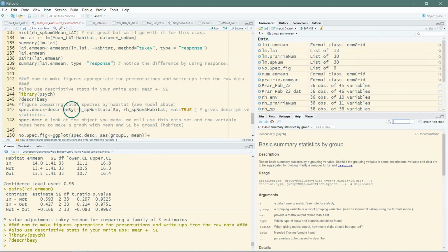Group, okay, how are you grouping your data? So here we're going to do describeBy what? We're going to describe the RH species number, total number of species. That's our data set. We want it grouped by habitat. So again, we have to tell it what data set it's coming from, $habitat, the variable. And we are going to use mat for matrix equals TRUE. And this is important. If you leave this off, then you can't plot from it. But we're going to actually make a data set that we can plot from.